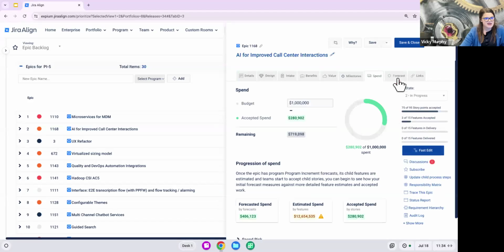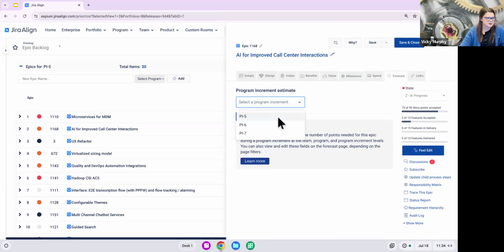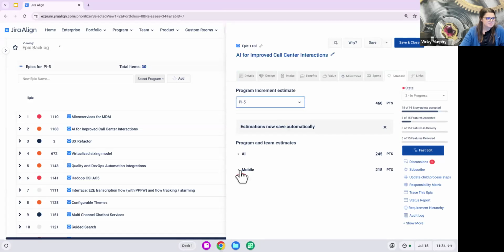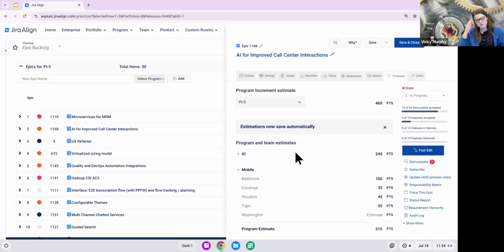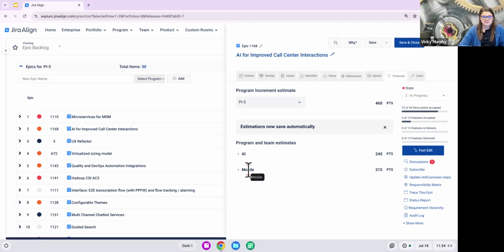So jumping over to the forecast tab, Jira Align has a forecasting ability allowing us to understand or to predict how much work we are expecting from each team from each program associated with this epic. And you can also do this at the capability and feature level. How much work are we expecting from each of those teams in the upcoming PIs? You can summarize this for the program and for the epic as a whole. And this is really great functionality, but what takes this even further are the forecast and capacity modules, which is what I'm going to jump to next.